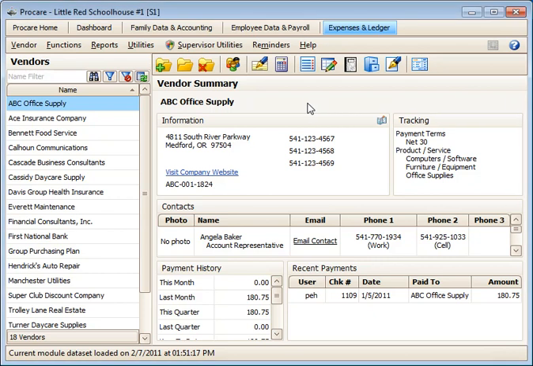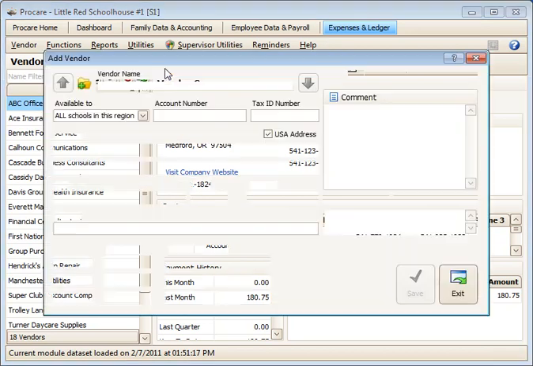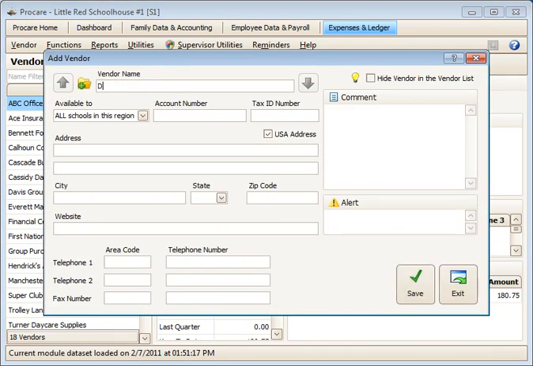To add a vendor for your expenses and ledger, begin at the expenses and ledger screen and choose Add Vendor at the top, the folder with the plus sign. First, fill in the vendor name. And then you wouldn't hide this account here because it's a brand new vendor, but you could choose to hide this if it's an existing vendor.